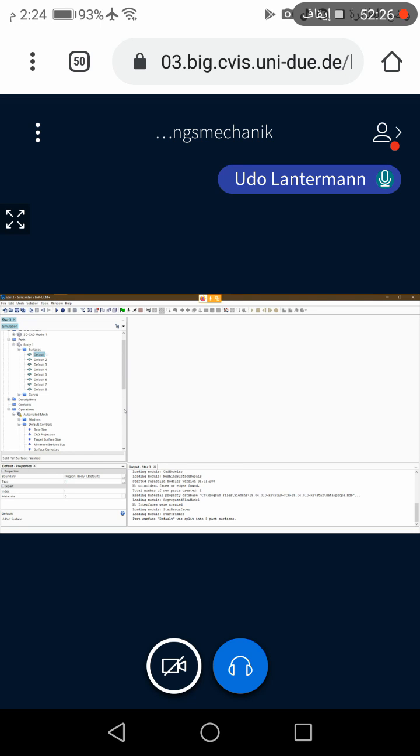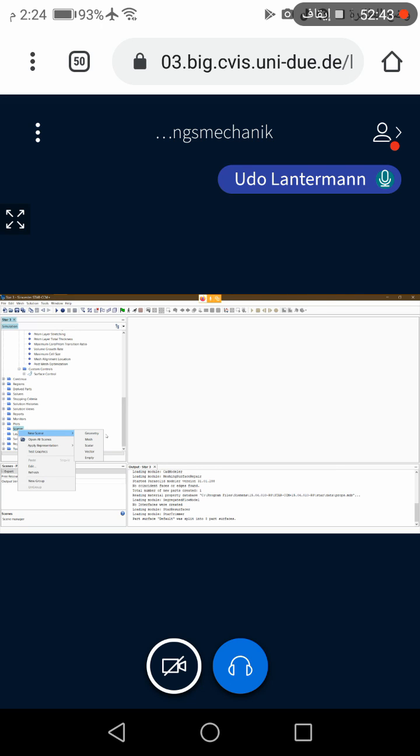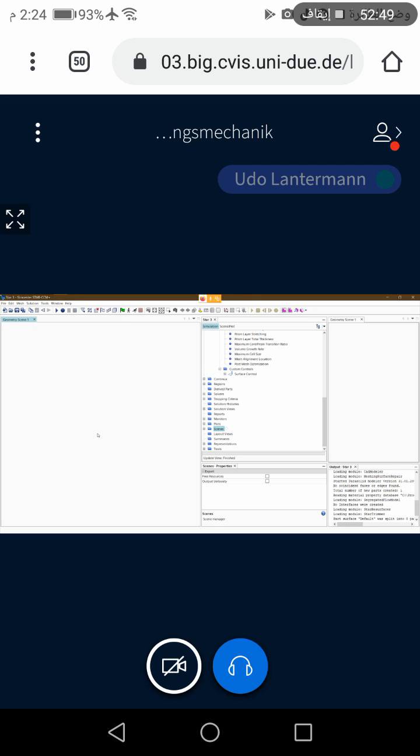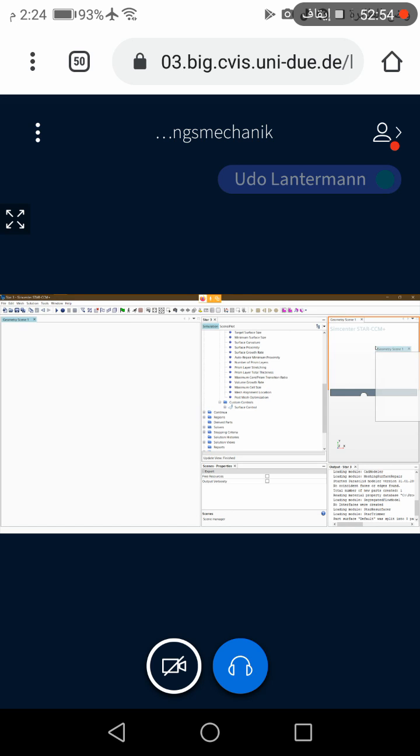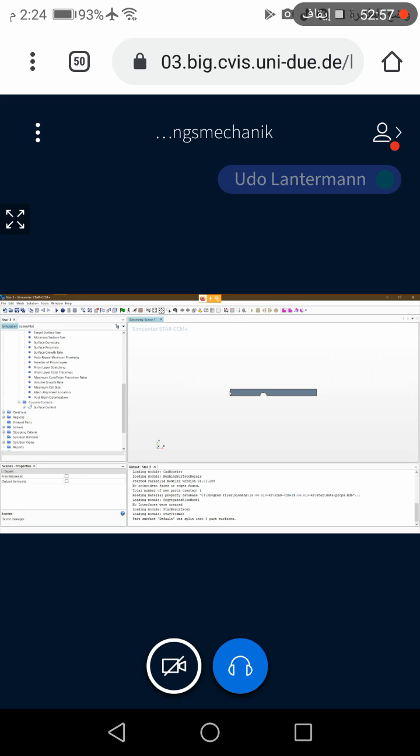But we need a scene for visualization of the surfaces. So go down to the section scenes. It's nearly at the end. Right click, new scene, geometry. So then you will create this geometry scene with our body inside.